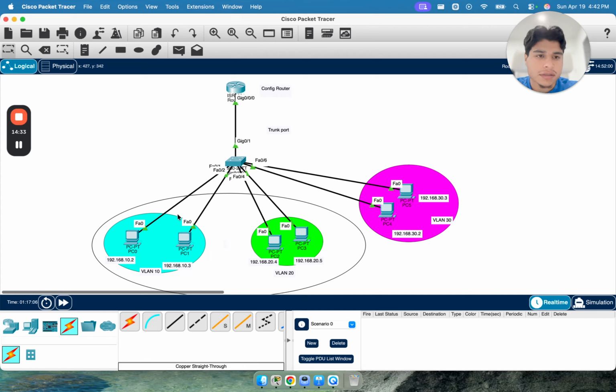So that is essentially, when you do router on a stick, it allows you to have inter-VLAN communication, right? It allows you to communicate between VLANs, so you can have communication, in this example, VLAN 10 devices with VLAN 30, VLAN 30 devices, VLAN 20 with VLAN 10.